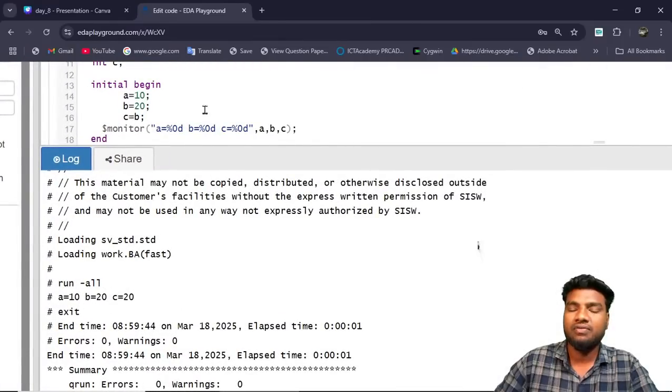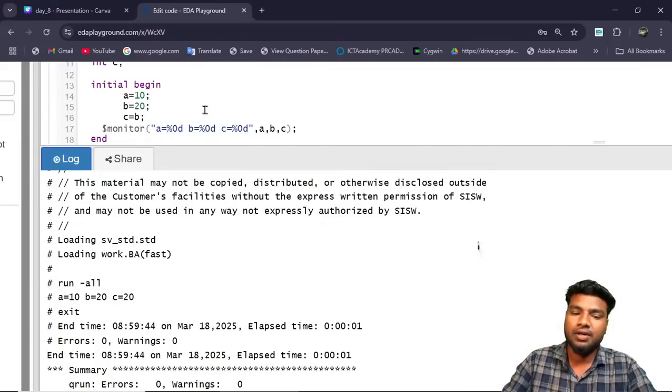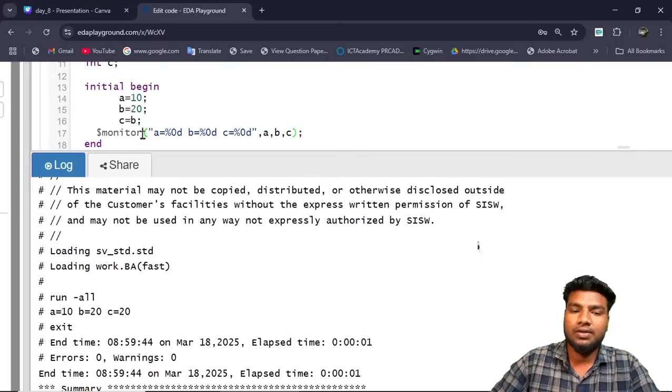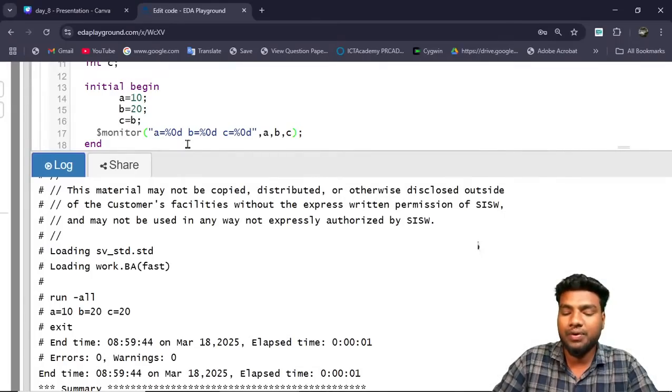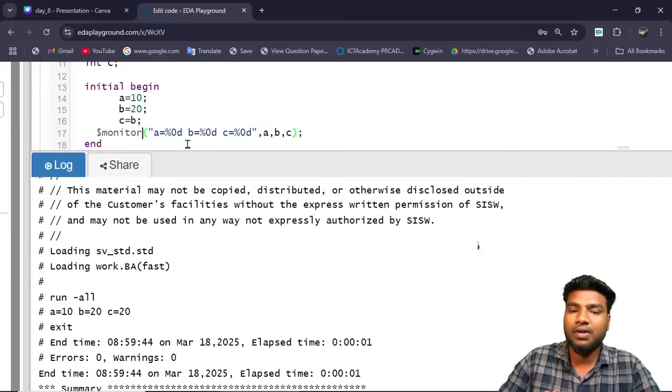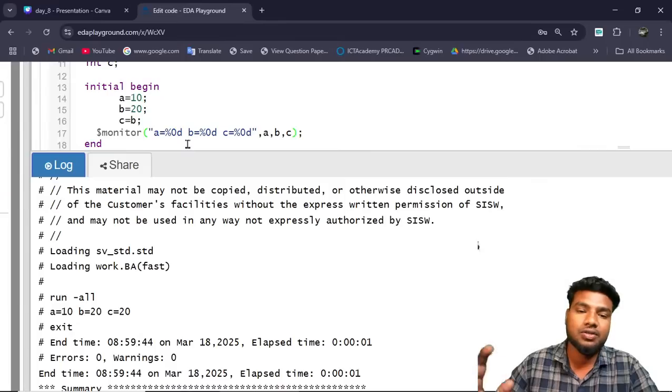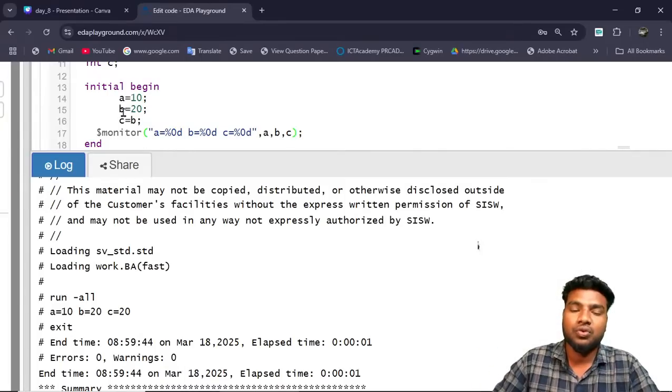Why? Because firstly it will execute the active region, then the inactive region, then the NBA region, and then it will move to the postpone region. Before, when I was using $display, the same thing happened. Because in the active region, if you are using the blocking assignment, it will immediately assign the RHS to LHS in the active region.